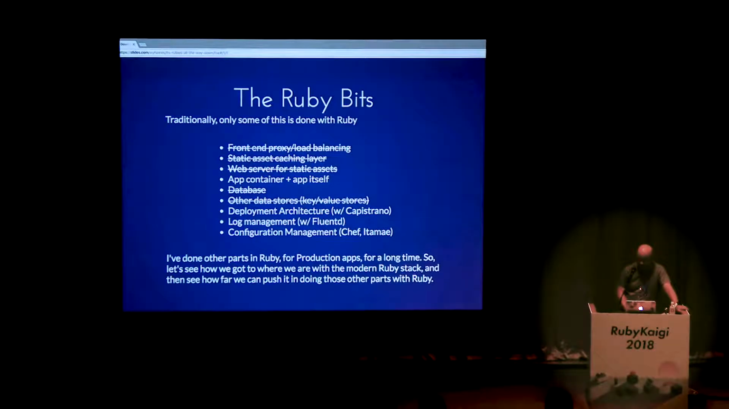And I, on the other hand, because of the history of how I came to Ruby web app development, have some production applications that I did, in some cases well over a decade ago, that are still running on stacks that are completely Ruby from the top down. So I'm going to show you how I got there, and then we're going to explore how you can use Ruby software to infiltrate some of these other layers in a way that actually works pretty well.